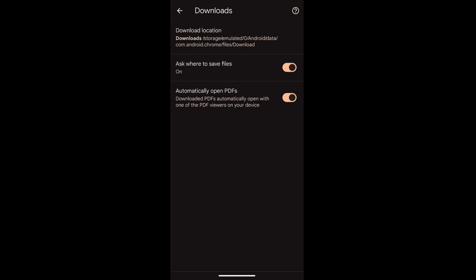files, now when I save any file, any PDF file in Chrome app, it will ask where to save the particular file, and I can choose that particular location within my phone storage to save the file. So in this way you can manage your download settings and change the download folder if you want.